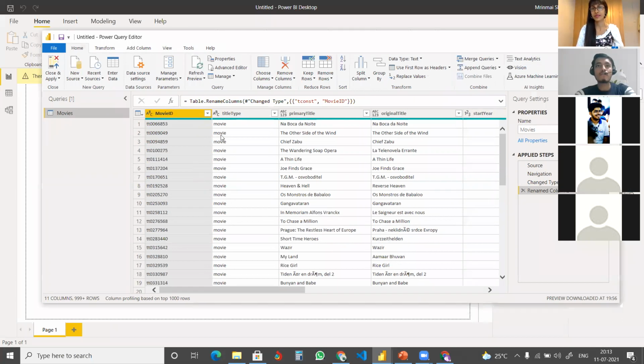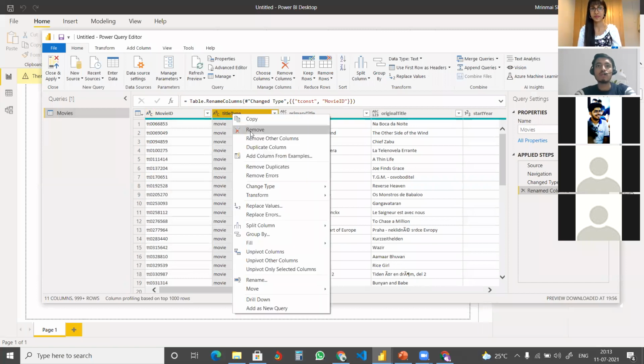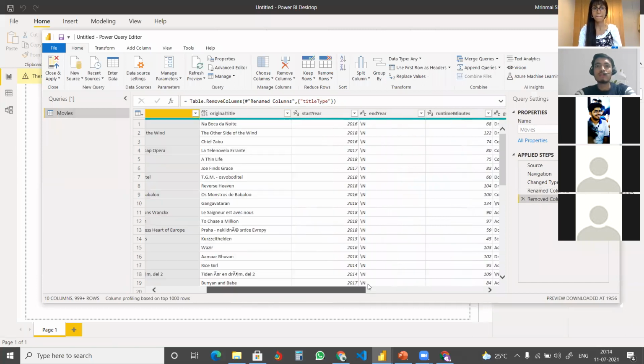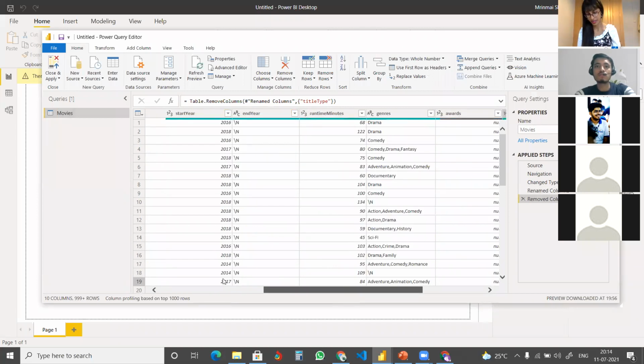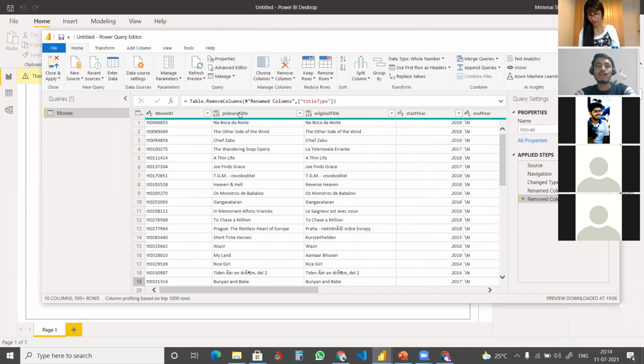Yeah. So basically what we were trying to do is we were trying to remove this column. So let's remove it, and then let's rename some of the other columns. Let's scroll here. To rename, the alternative is, instead of right clicking, you can just double click on the column name and rename it. So we have a primary title, then we have an original title. Let's rename this as title.